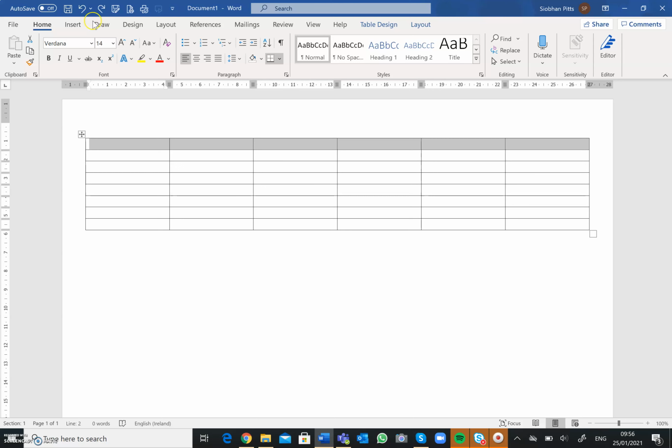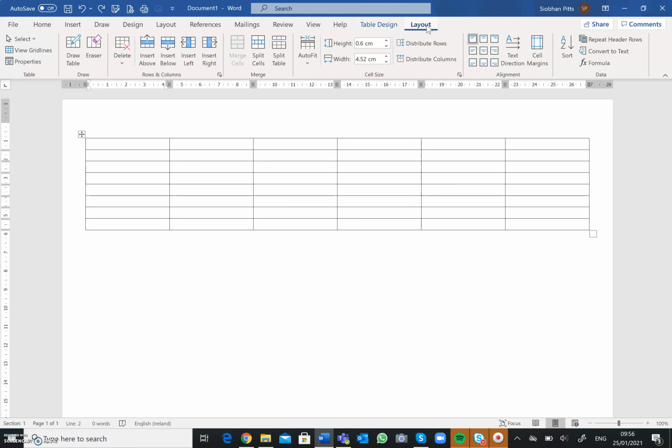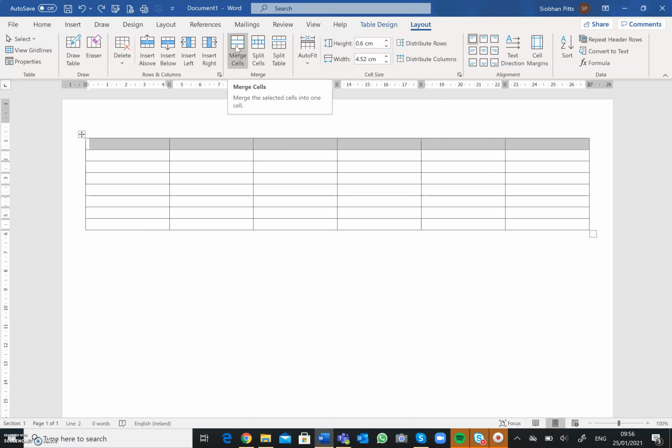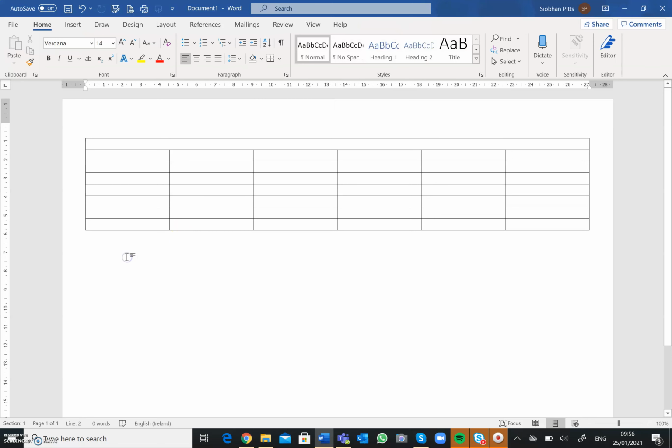It's probably an easier way. As you can see, because I'm inside the table, the table tools tabs are open to me. So I have table design and table layout. If I click on layout and select this row, the merge cells option becomes available to me. So I can just click merge cells and the same thing is done.